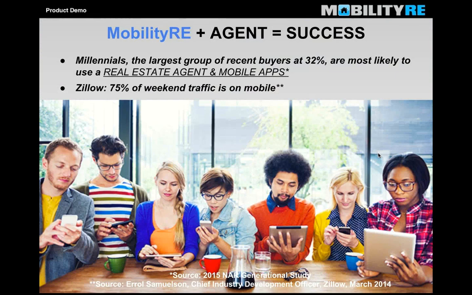Now, we all know, and I won't spend too much time on these statistics, that everyone's using their mobile device to search for homes. But a lot of buyers are using Zillow, Trulia, Realtor.com, as we hear from agents, and those are some of the last places that you want your clients searching. There's two major reasons for that. First reason is all your competitors show up on those apps, so you can lose your client to the competition.